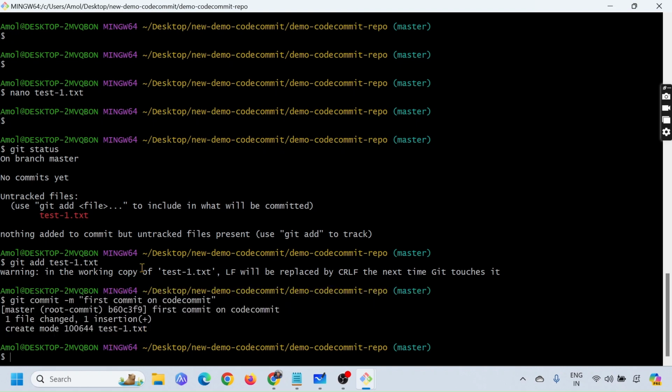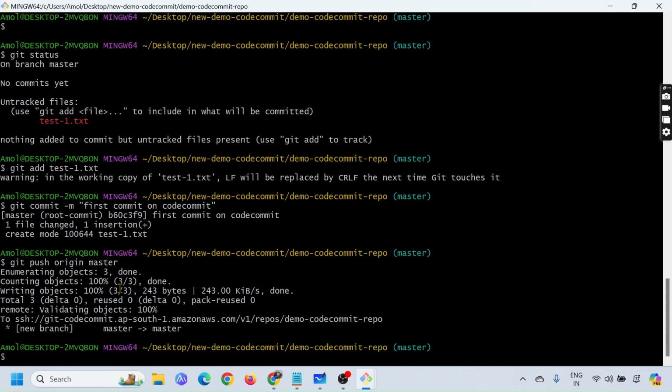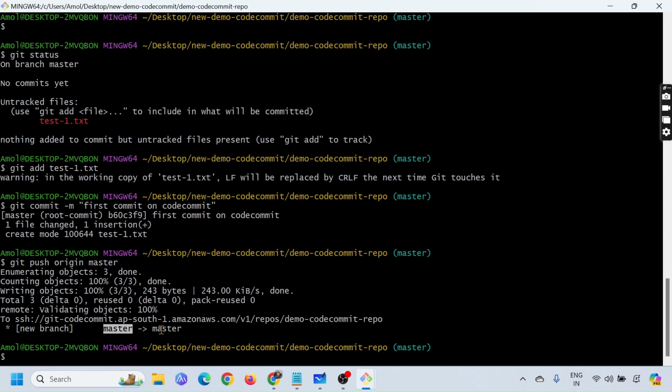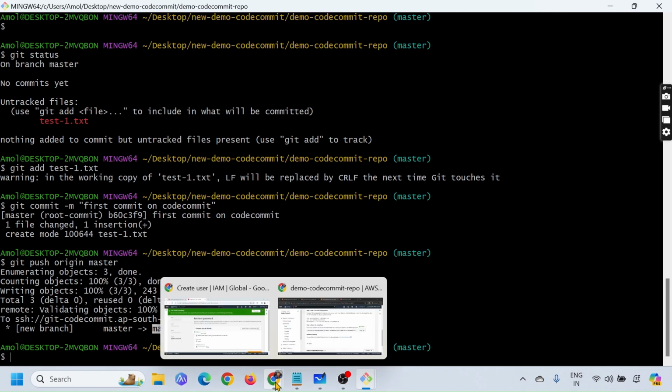But this code is available only on your local machine. Now it's time to push this code to the master. So just say git push origin master, to push your committed code to the remote place, that is the code commit repository. Press enter, and you have pushed your code from local master to the remote master branch. You have successfully pushed the code. Let's confirm that we really have pushed it.